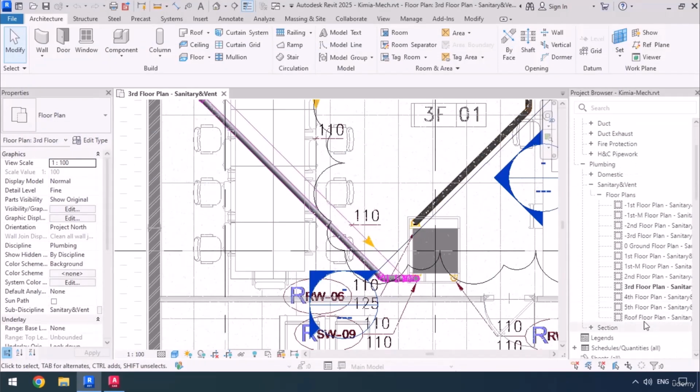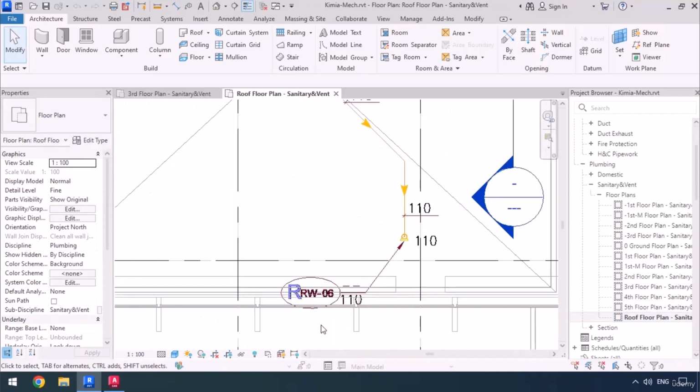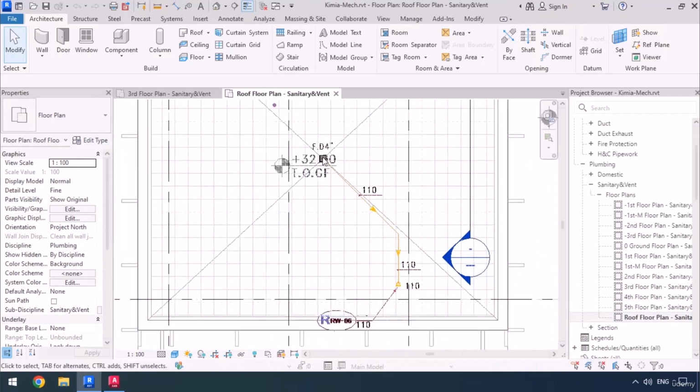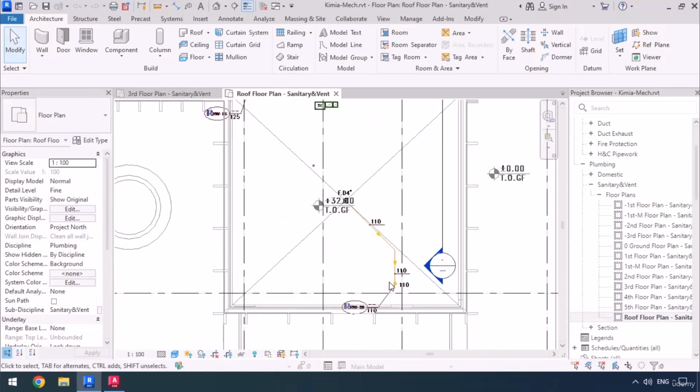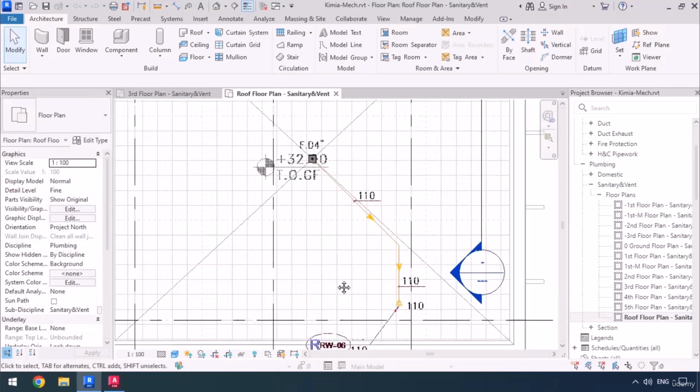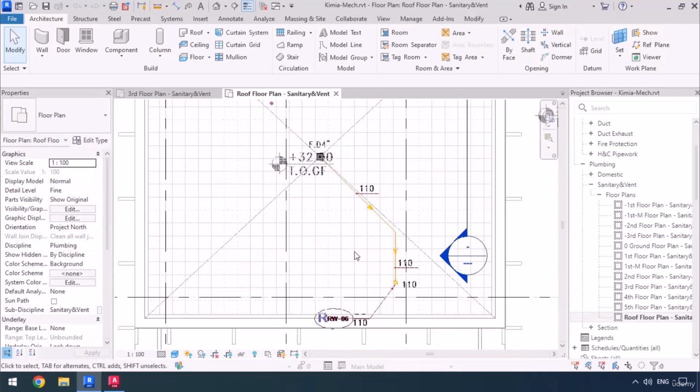Again, we're going to be starting from the roof level, so I'm going to double click on the roof floor plan to open it. Now here we can see that we've got this floor drain connecting to riser number 6. So this is the pipe that we're going to be starting with. First, let's get the pipe command PI.